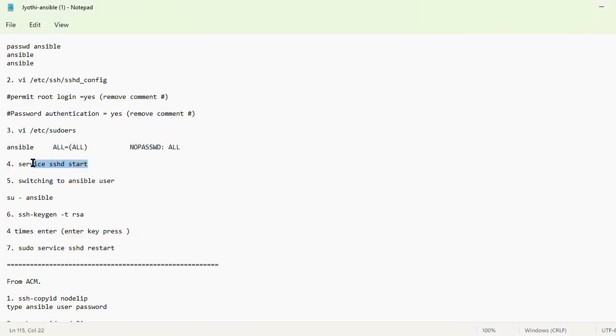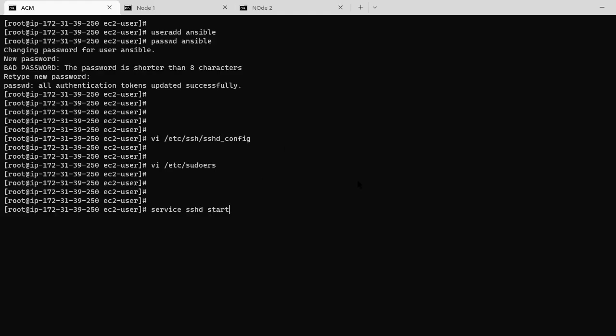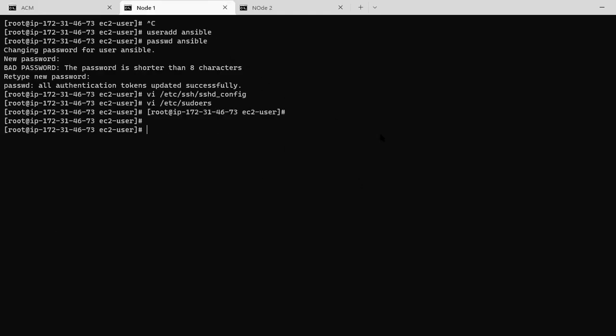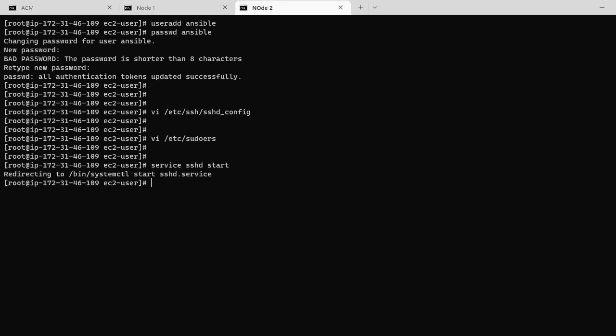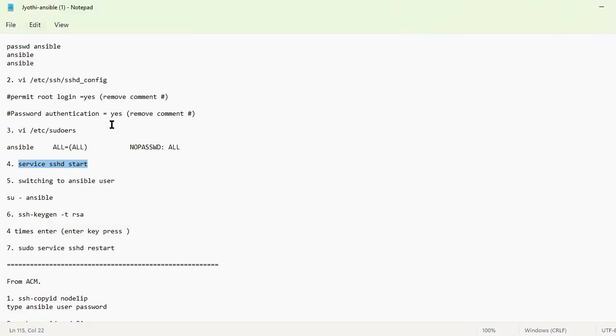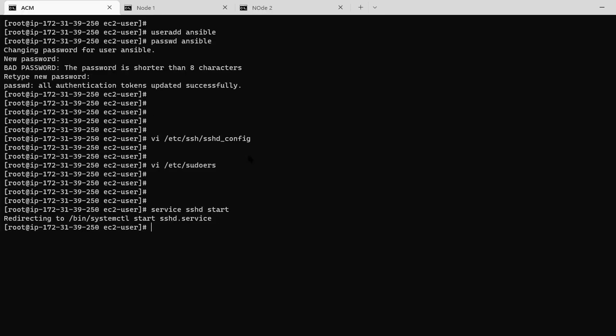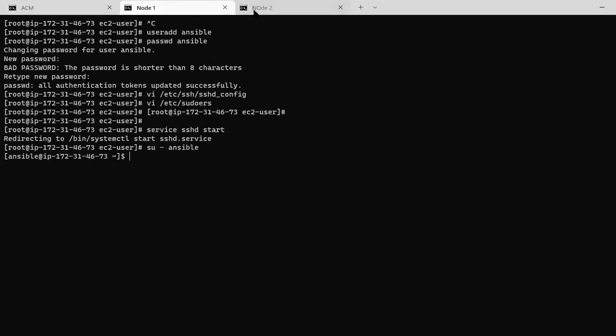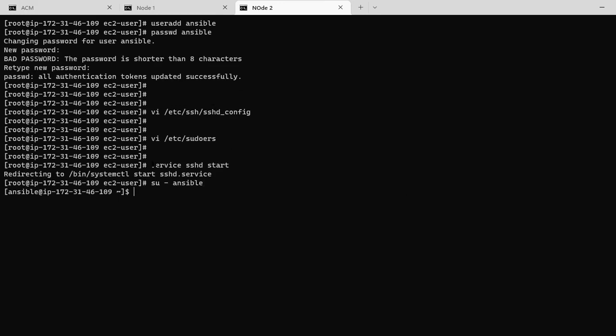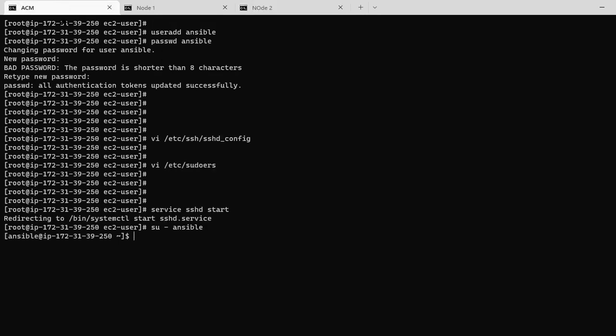Need to do service sshd start. Now on all three. Yes, then switching to the ansible user. Ansible, I have switched as a user right now.